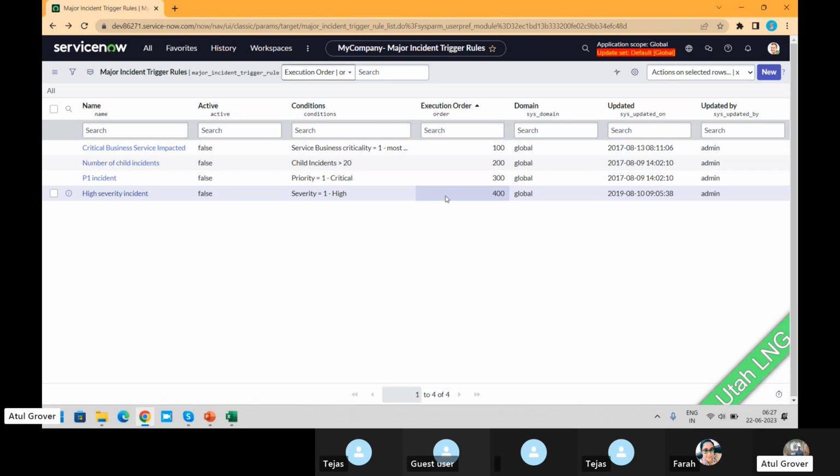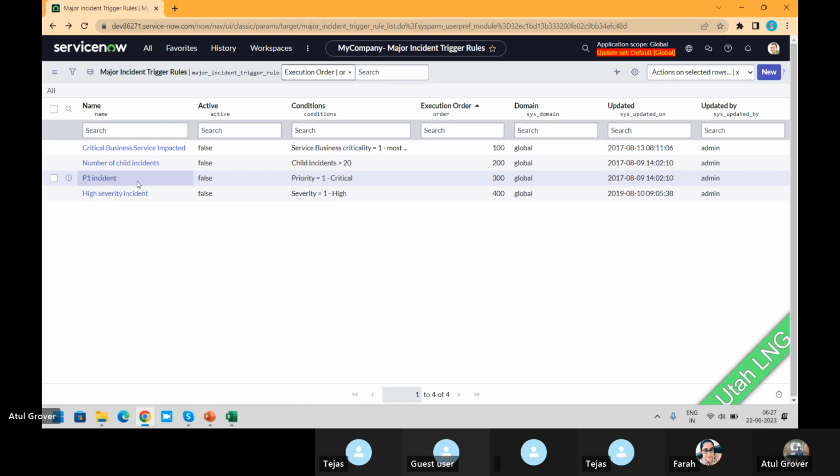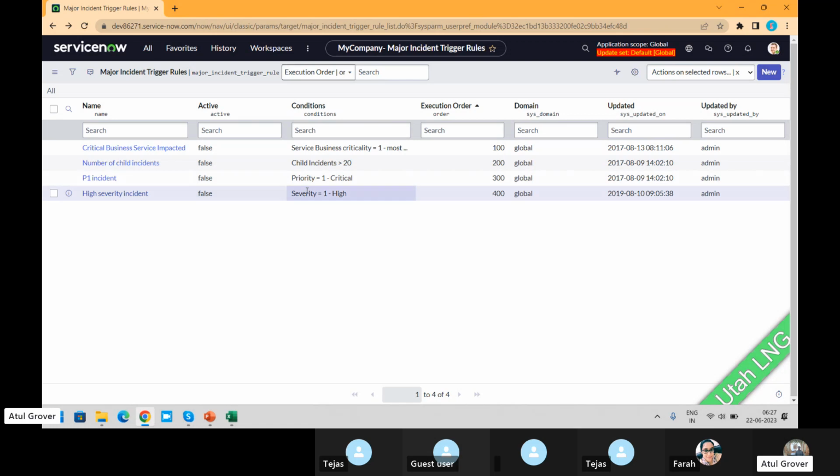Okay. Number 2, if the number of child incidents is more than 20, then the trigger will start. The major incident trigger will start when the incident priority is critical and the last severity is 1. Then you can say that the major incident trigger will happen now. That view workbench and all things will be visible for you in that particular part.